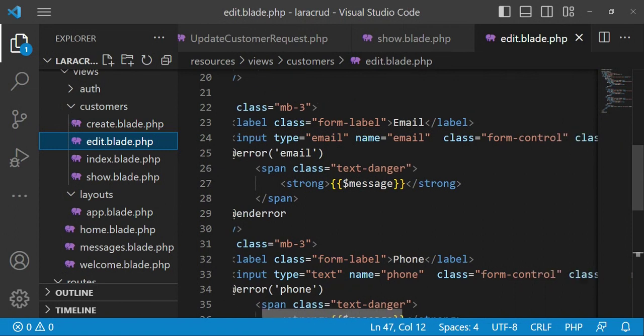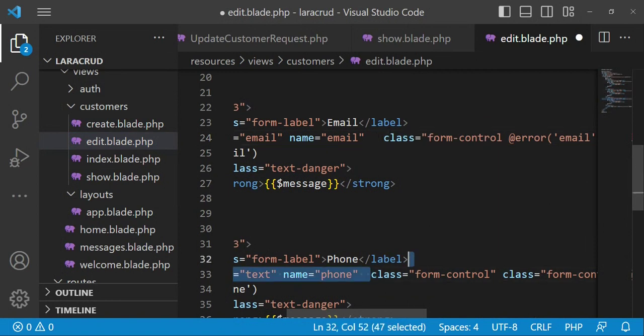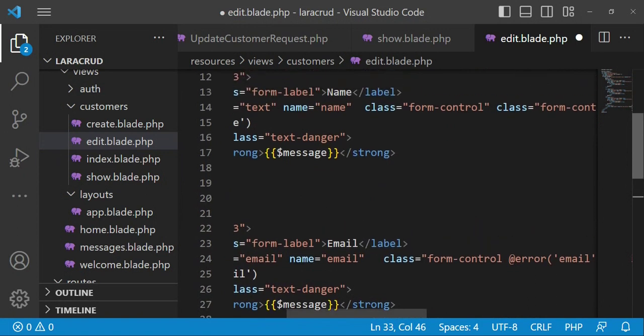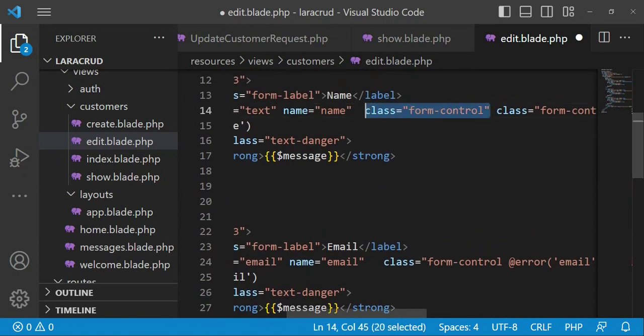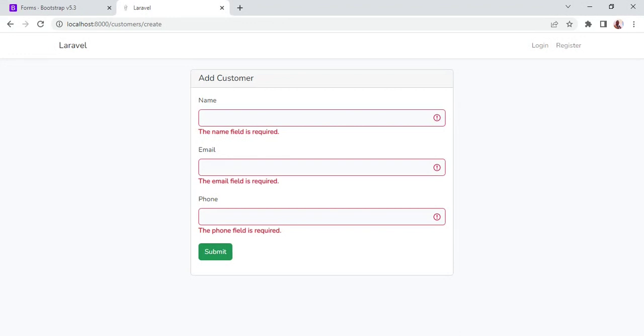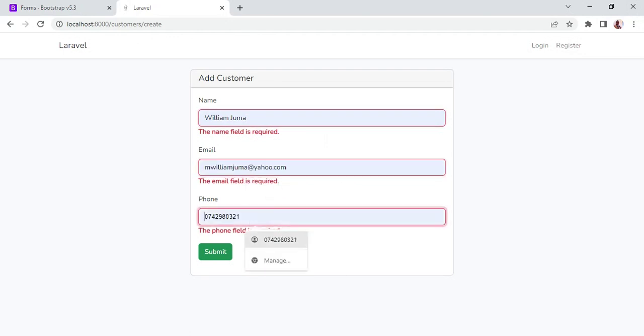So, and actually for this one it's for all of them, so we remove this and also remove this class of form control. And also, have I removed all of them? Yes, the first one, because they're supposed to be 3. Yes, and save. So now if we attempt again to submit, as you can see now every one of them is displaying a red border and saying that field is required. So let me attempt and maybe just put a name, William Juma, an email, any email, a password, a phone number, any phone number, and then we submit.